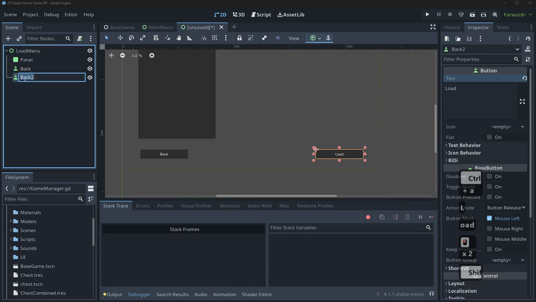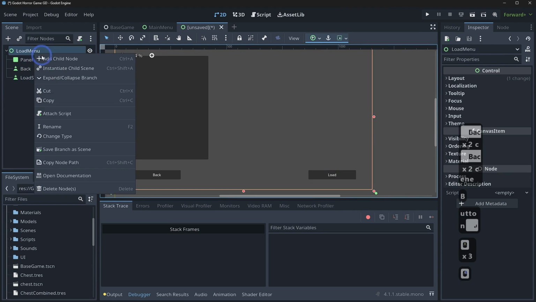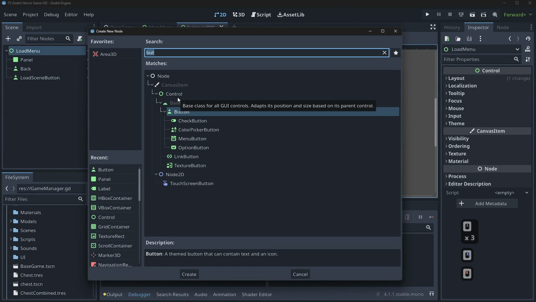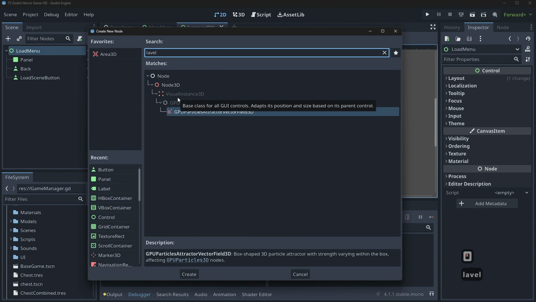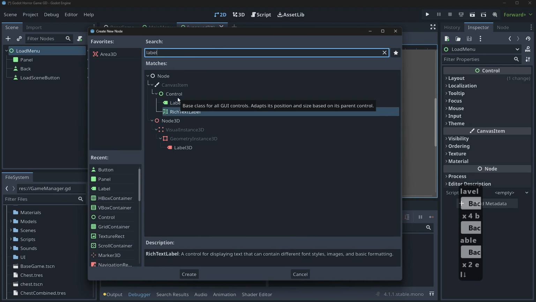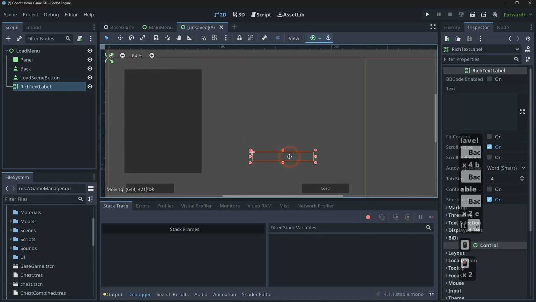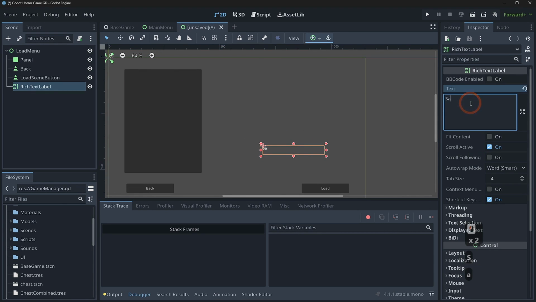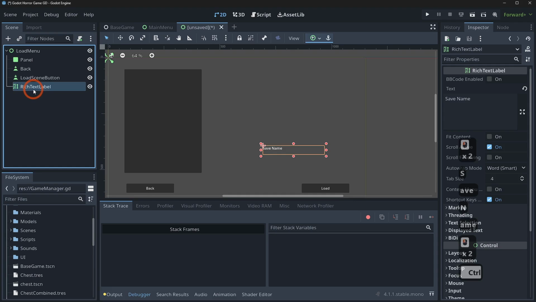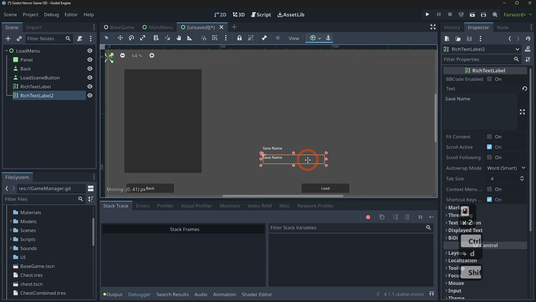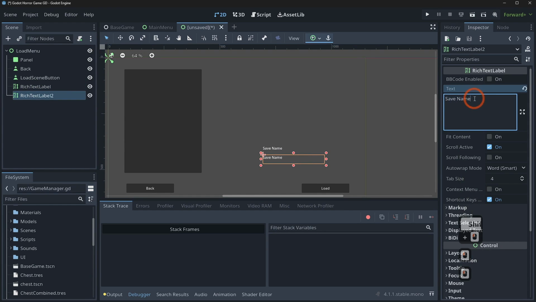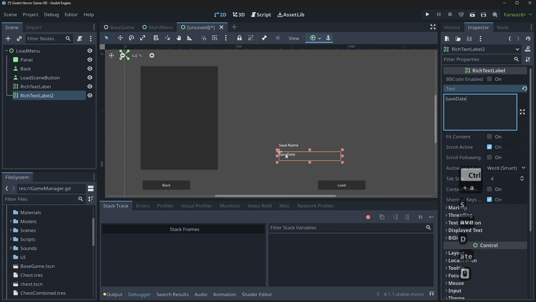We'll double click on this and say load scene button like that. And then we're going to right click, add a child node. We're going to add in a label, rich text label, and we'll drag this guy down over here, probably somewhere right here. We'll say save name. We'll duplicate this. We'll drag it down just a touch, and we'll name it save date like that. So now we'll be able to see our save name and our save date.